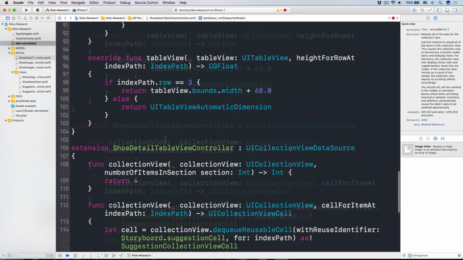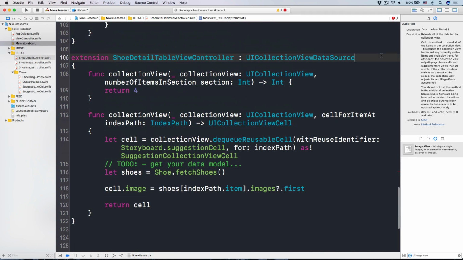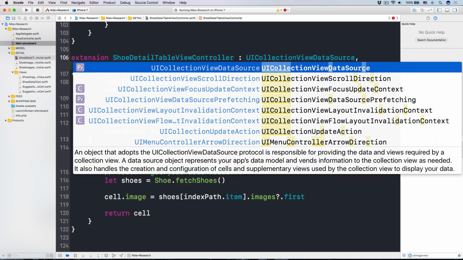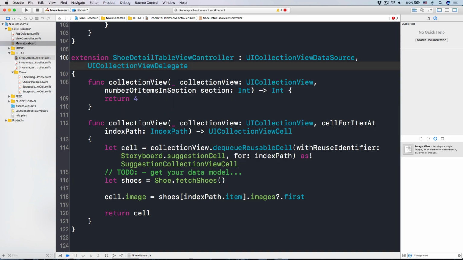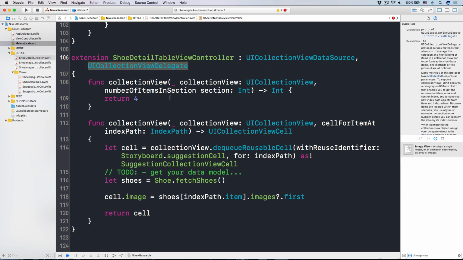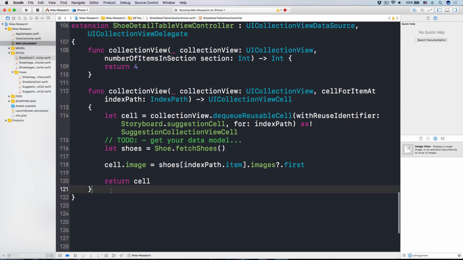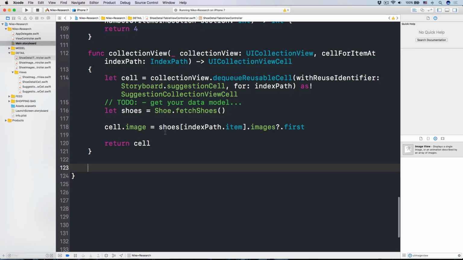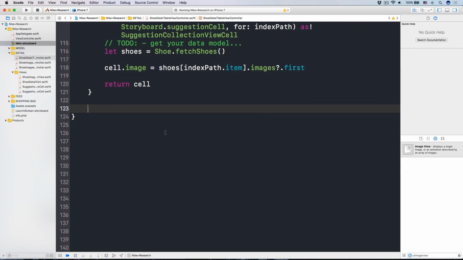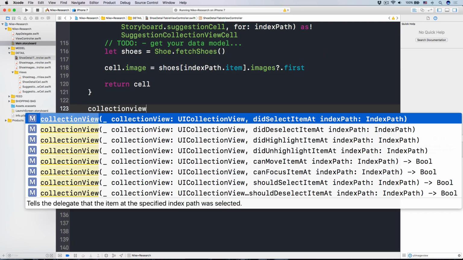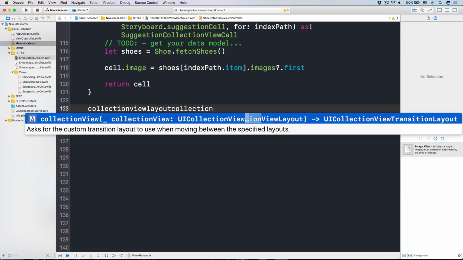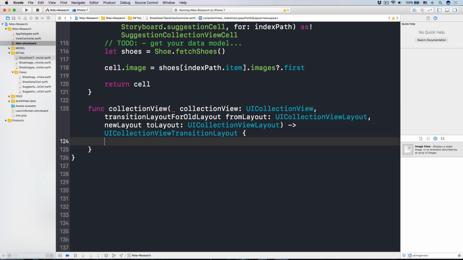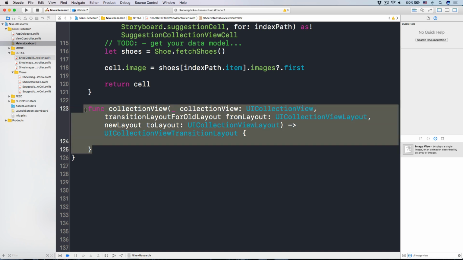Okay, and then we are going to make sure that we conform to UICollectionViewDelegate, because inside our UICollectionView delegate we have a method to set the size of that thing, and that method is collectionView layout. So look at what is that thing right here. Oh, but I think I have the wrong method.